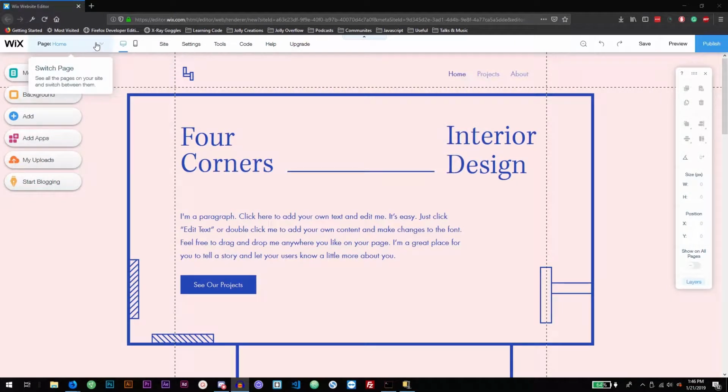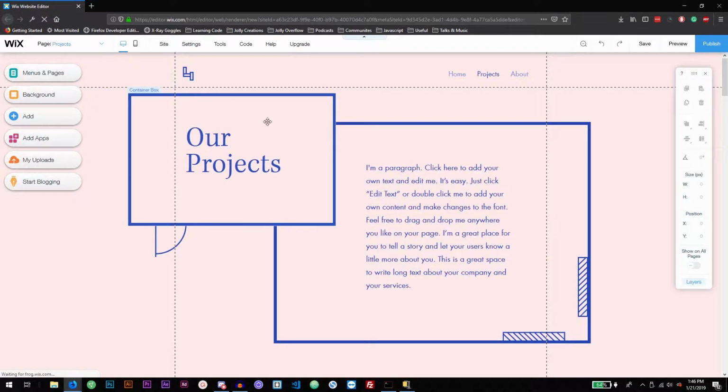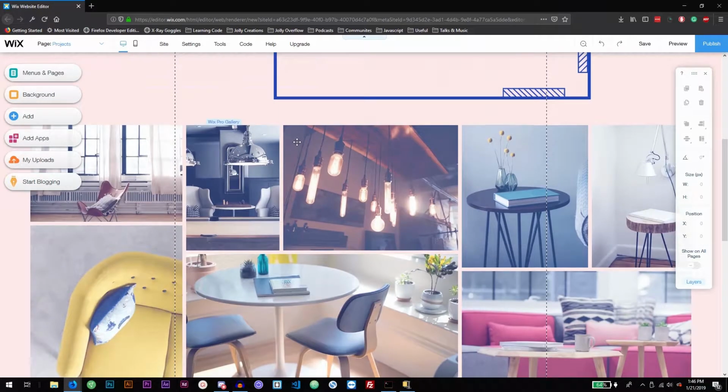First thing we're going to learn is how to change pages. So if we go up here to the upper left hand side, right beside the Wix logo, it says page. Now currently we're on the home page. If we click on it, we can actually change to projects page. As you can see, it changes the page.